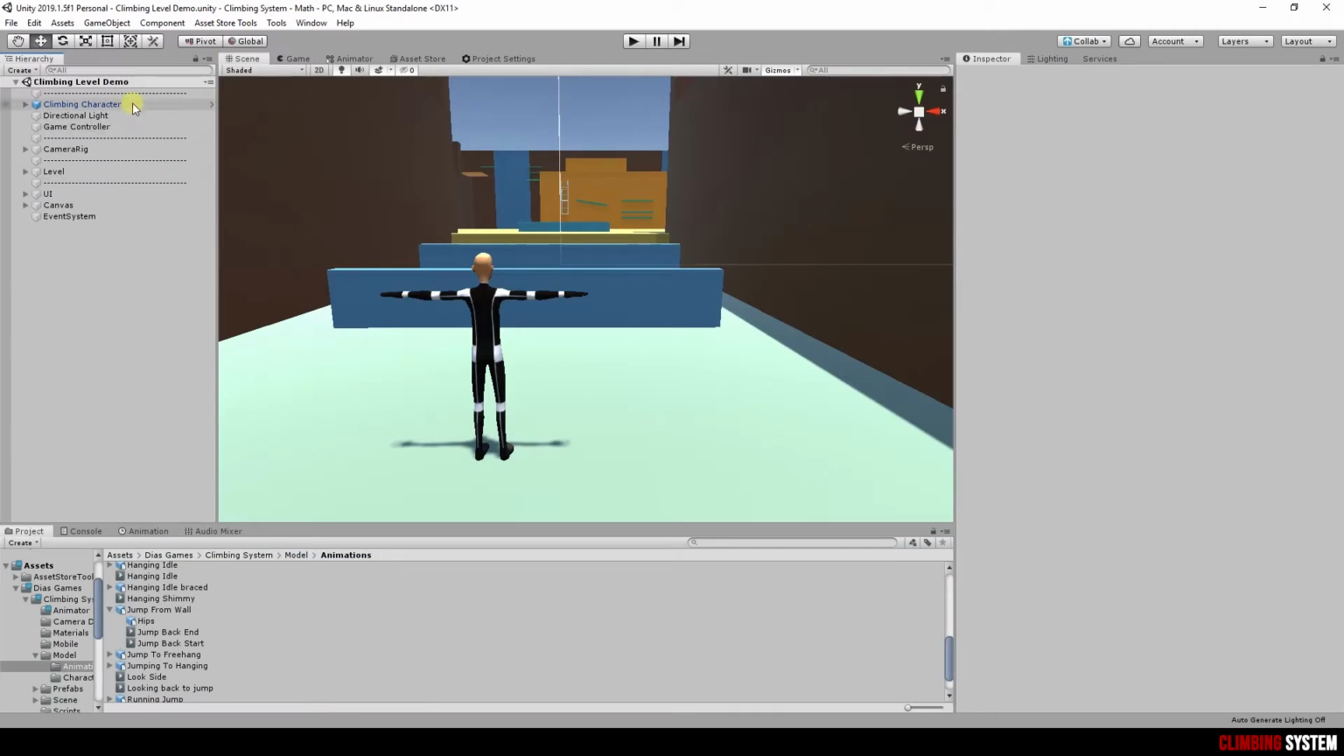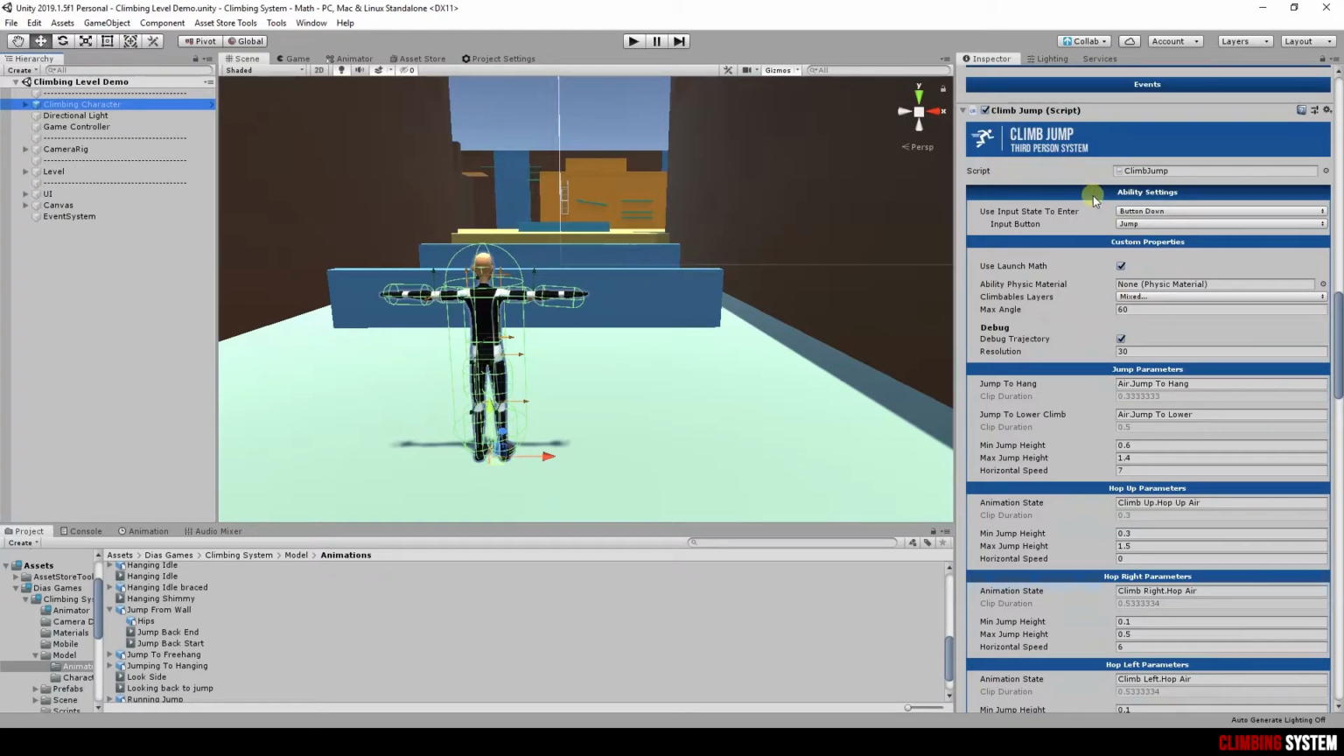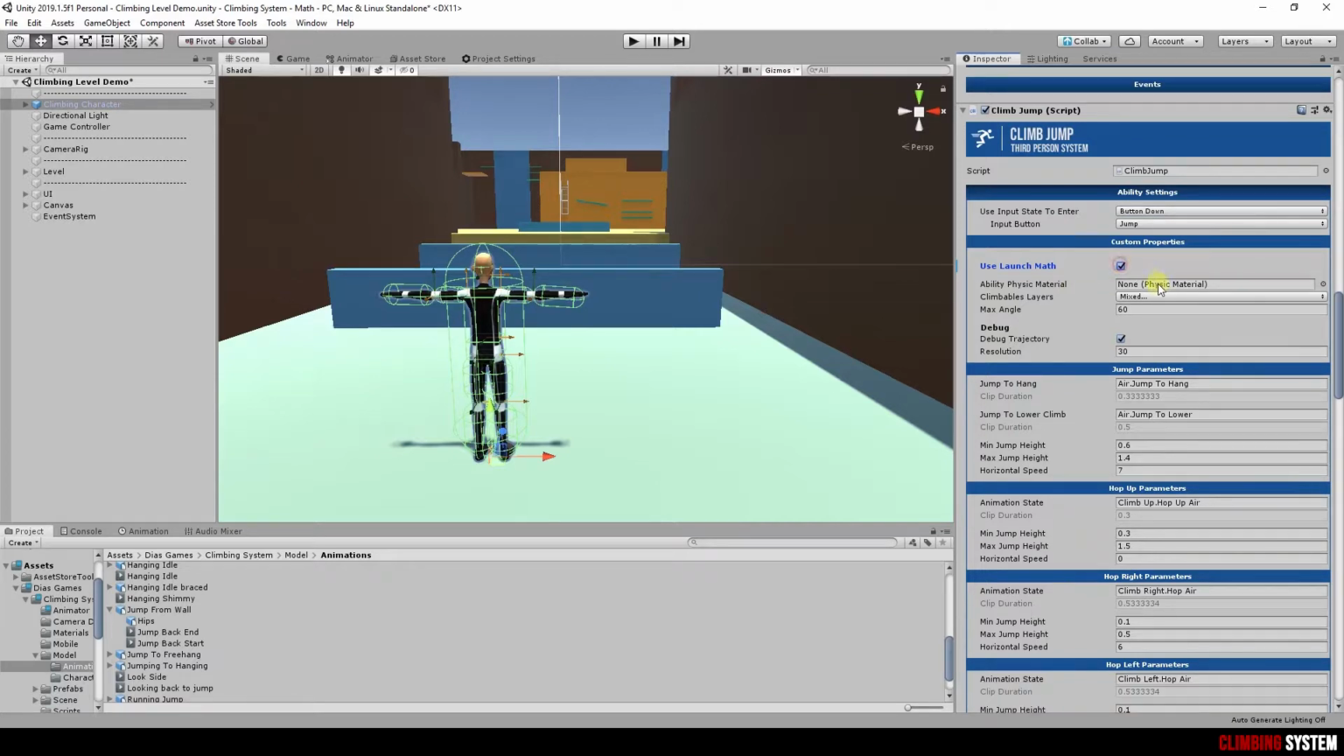Select your character and find the climb jump script. Let's take a look at these script parameters. You can see it is set to enter with the default jump button, when the player presses down the button. You can change it if you want. In the custom properties section, we have some general parameters. Use launch math is set to true by default. It means you want to use all math calculations to get precise jumps and reach the next ledge. If you uncheck it, the system will not use math calculation for jumps. It affects all other climbing abilities that use math calculation.